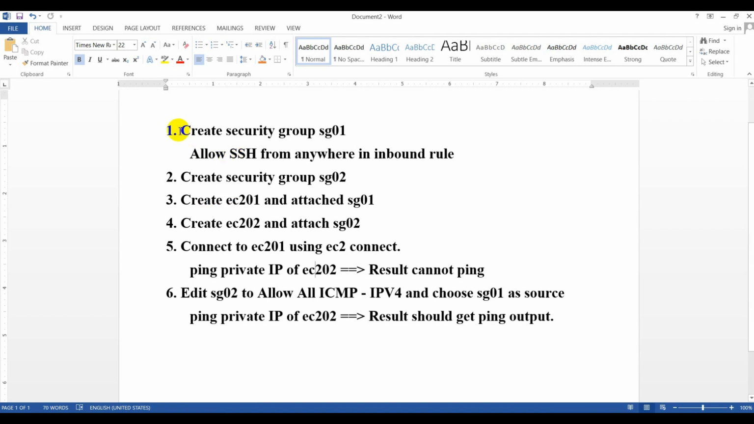Here, first we have to create the security group SG01 and allow SSH from anywhere in the inbound rule, and create the security group SG02. Create the first EC2 instance and attach the first security group, create a second EC2 instance and attach the second security group, connect to the first EC2 instance using EC2 Connect and ping the private IP of the second EC2 instance, and we will not be able to ping.